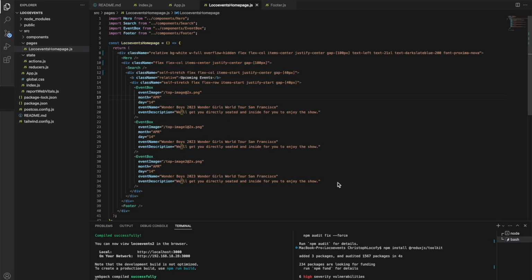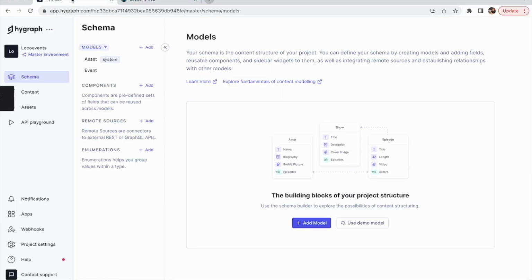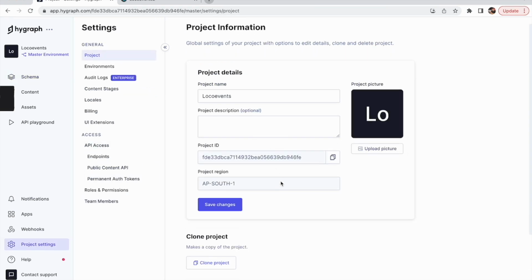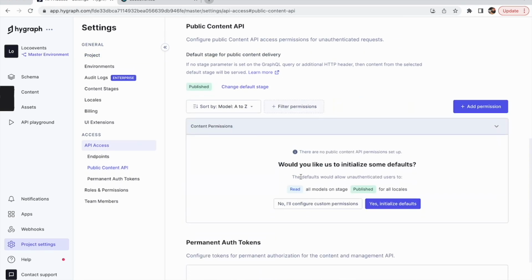So before we can get started doing that, let me just jump back to Hygraph here real quick. What we have to do is first make all of our data available via a public API. The way that this works is we go down here to the project settings, and then we scroll down to this place here, public content API. You will see here that you can basically set up your public content API, meaning that this information, whatever you make available here, will be available without having to authenticate first.